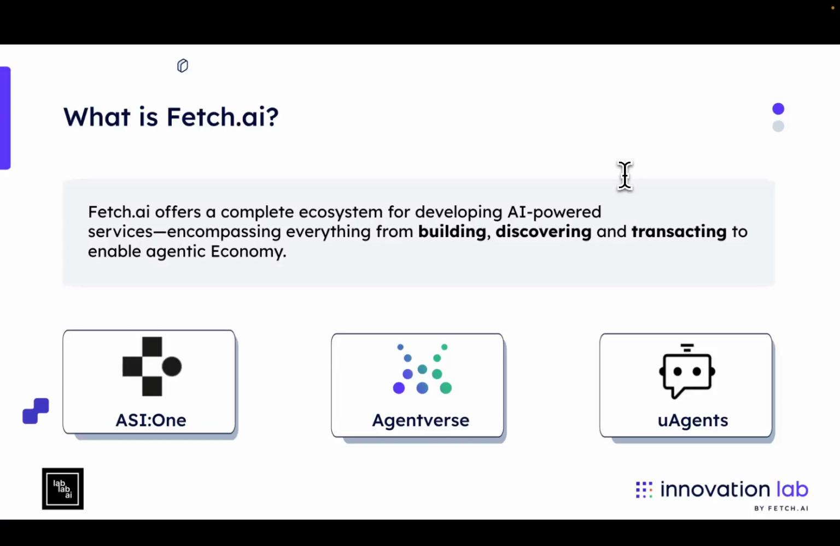Now, what is different with uAgents? We have many different frameworks altogether, right? But what is different with uAgents, we'll be discussing in the upcoming slides. So that is all about Fetch.ai for now. Fetch.ai basically makes you capable of creating agents and making the agentic economy possible.